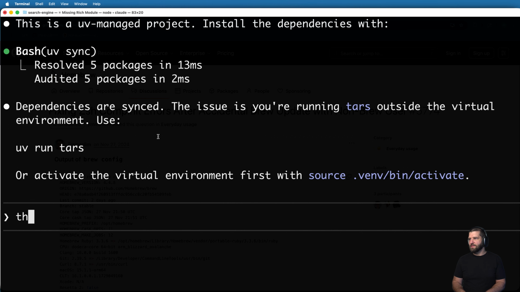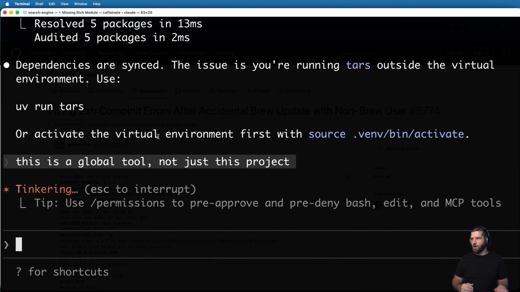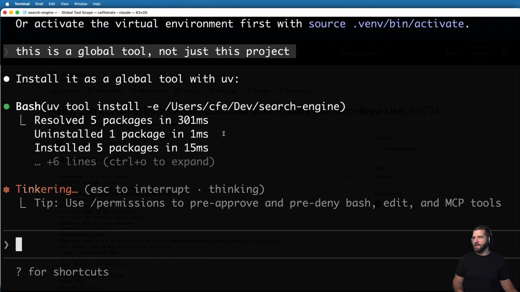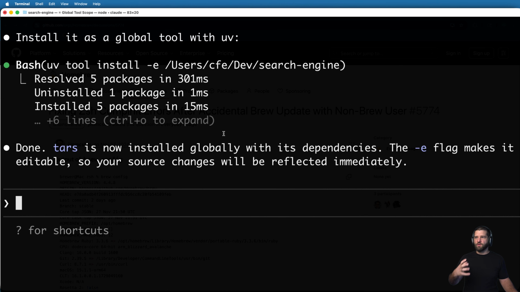I'll go ahead and say this is a global tool, not just this project. As you recall, I told it to do it globally, which is part of the reason that this is having issues altogether. And so one of the other ways that we can start solving problems is by actually initializing a Claude project.